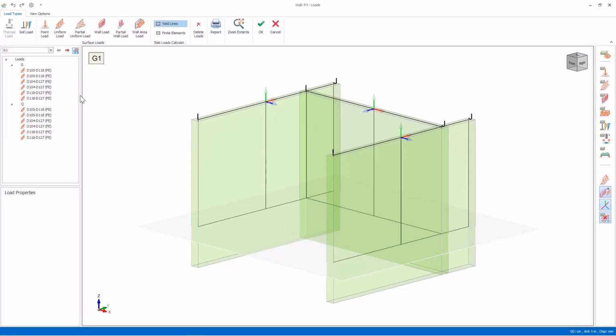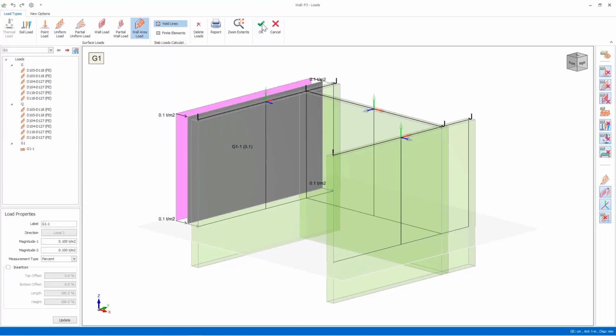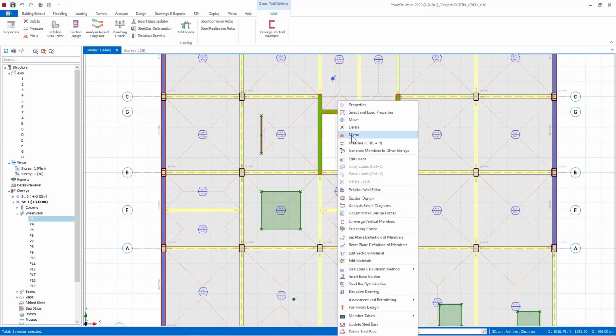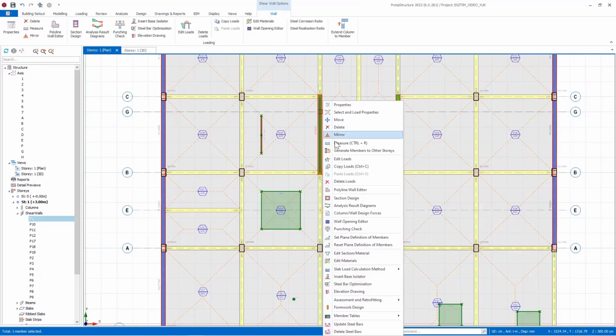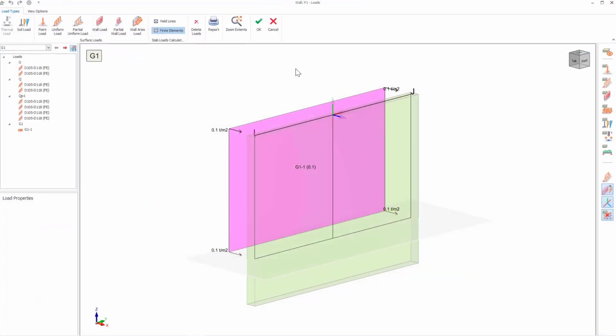Let's select the core wall and open the load editor with the Edit Loads command. Let's select Wall Area Load and define the load to one of the arms of the curtain and close the load editor with the OK button. When we separate the core curtain and look at loads of the curtain panel, you can see the loads that we defined in the core curtain on the independent curtain panel.